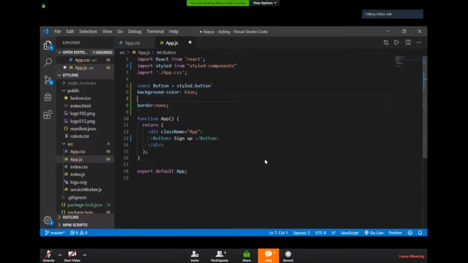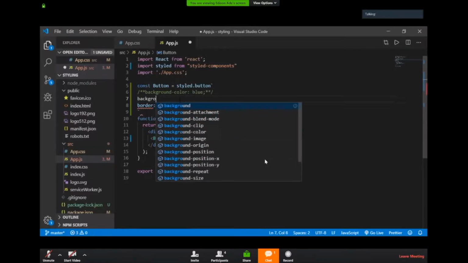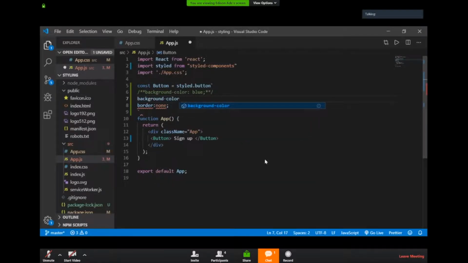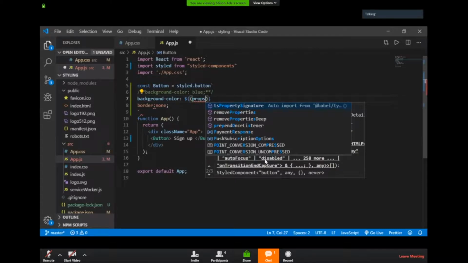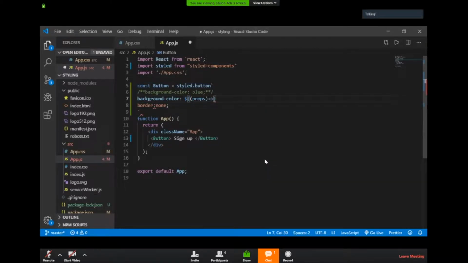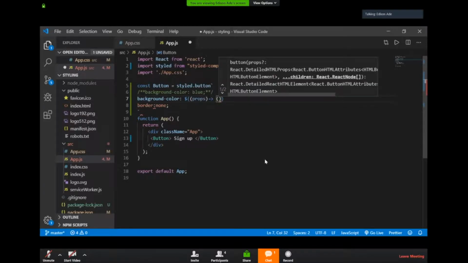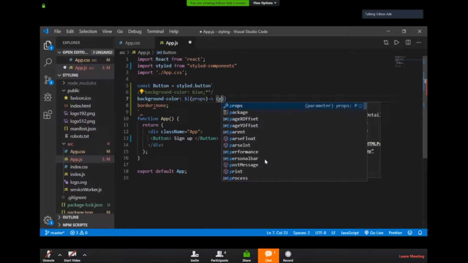To do that, I can comment this out. Okay, to do that, I would say, for instance, if it was the background color, but then I want to call the props. I can write any JavaScript code, and I can do that using the $ sign. And then I call in props. And then I use the arrow function. And then say, in this case, I'm going to use a ternary operator. I'm sure some of you are familiar with that.